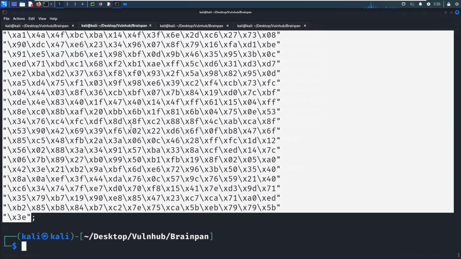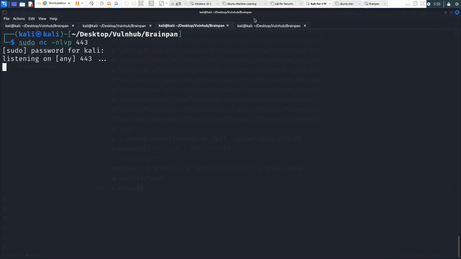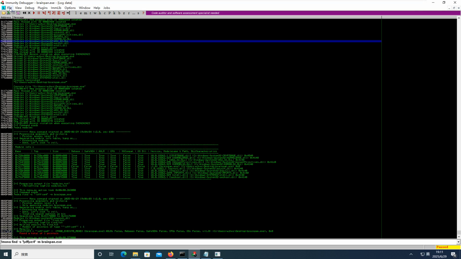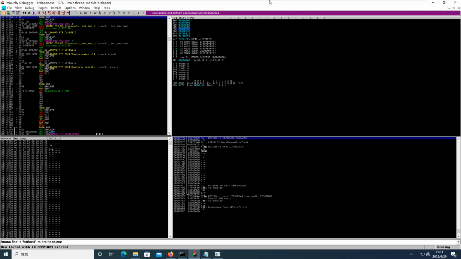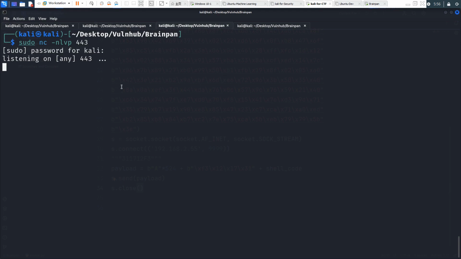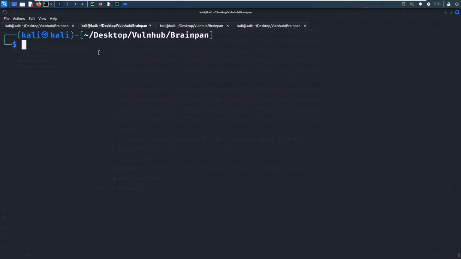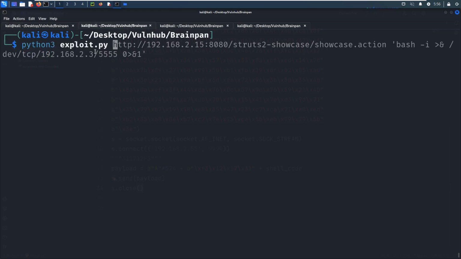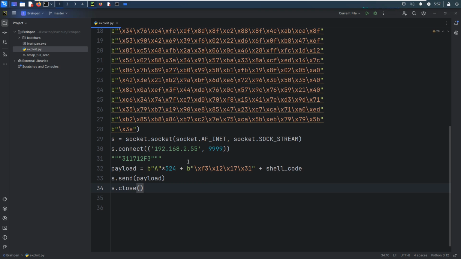Next, I'm going to set up the listener on the Kali, waiting for connection from the target machine. Okay, so now we can restart, reopen this executable, run it. If we do not have any error, we can get the reverse shell from the target machine. Okay, so we can run Python 3 exploit. Let's press enter, but it's not working. So the IP address, shellcode.